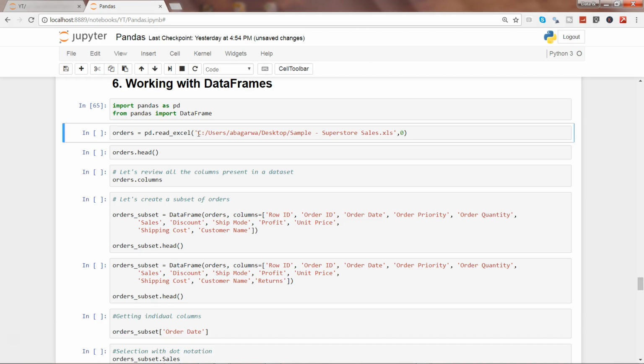Here I have shown you how to read the data from an Excel file, and we are reading the sample superstore file, and we are getting the first sheet by specifying this 0, which indicates the first sheet, 1 will indicate the second sheet, and so on and so forth. The first sheet name is orders, so that's the object name I have given to store the values.